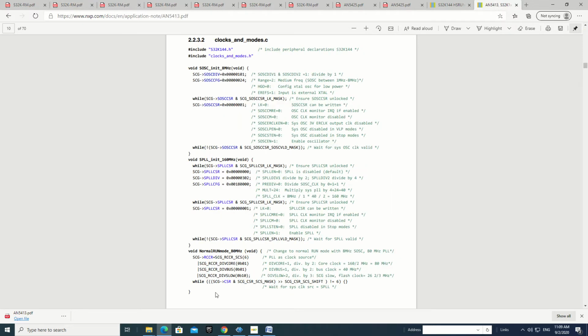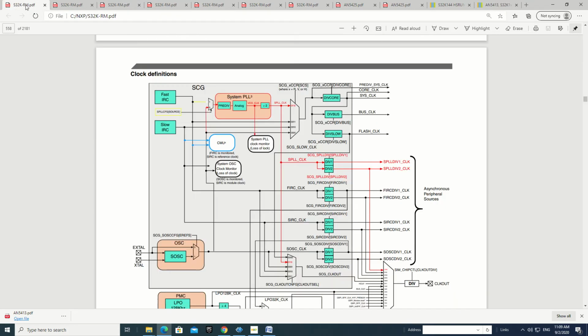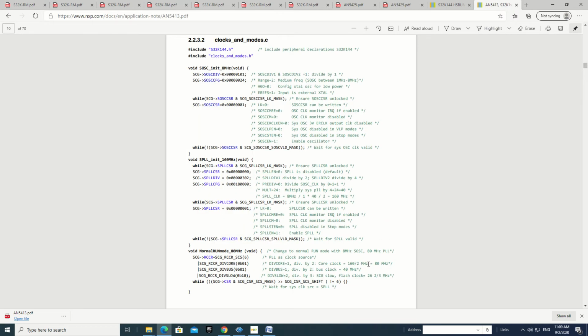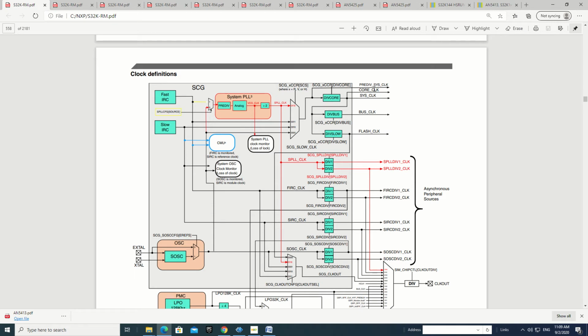So this is then the configuration. If we use 160 megahertz here, for example, then we get 80 megahertz as core clock, 40 as bus clock, and then the flash clock, if we use these dividers. So we can see here it will be 80 megahertz, 40 megahertz, and then 26.6 something for the flash clock. So this is the configuration of this part.